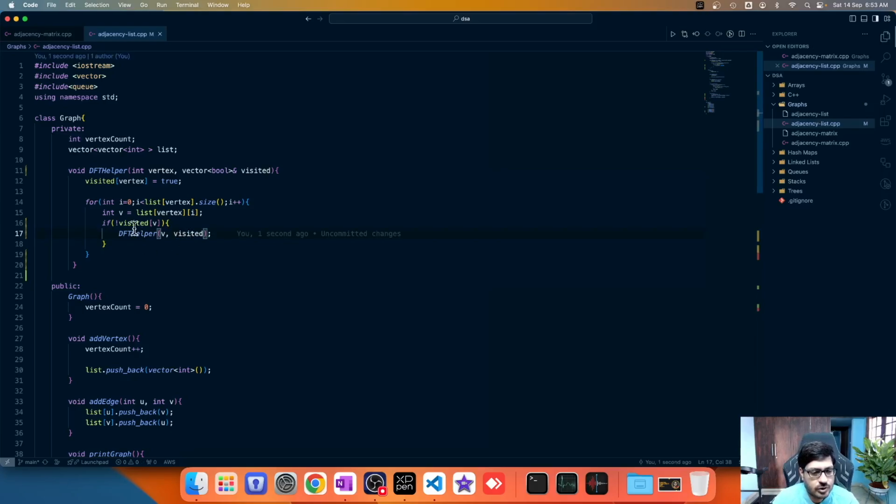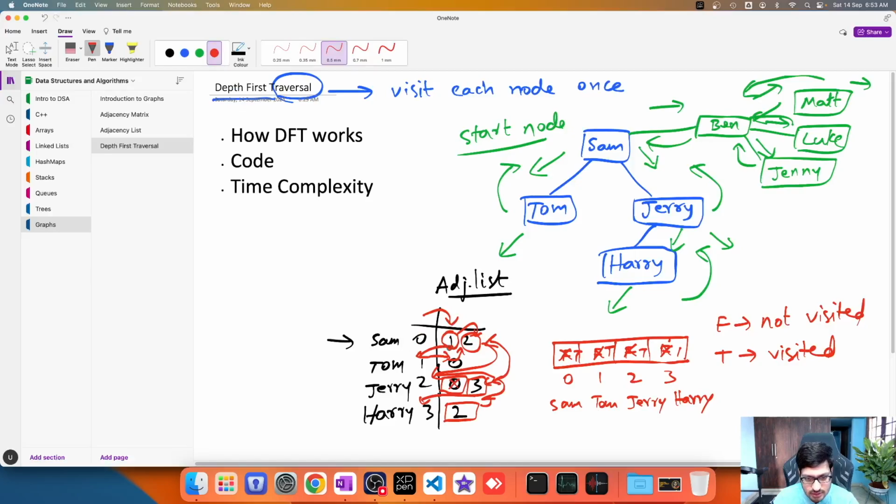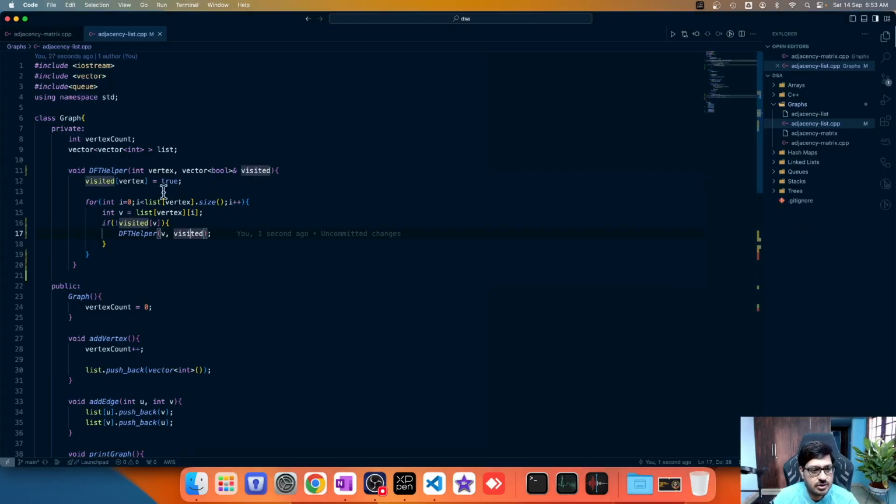Right, what will this recursion do? It will go deep into that vertex and explore this vector. If there is any new vertex which is found which is not in the visited list, it will go to that vector and continue to explore, and it will repeat the process until all the vertices in the graph are explored. Okay, so that is how this works.